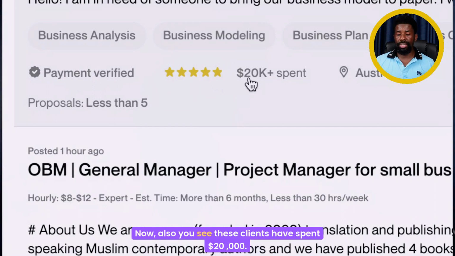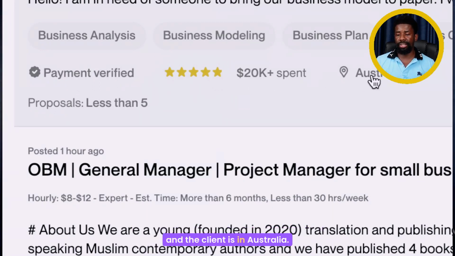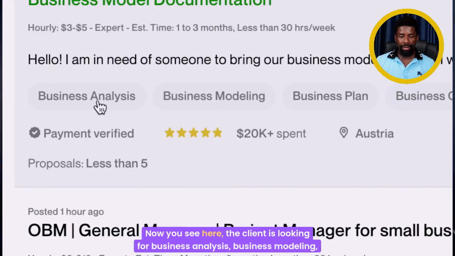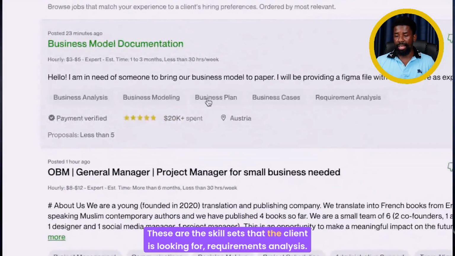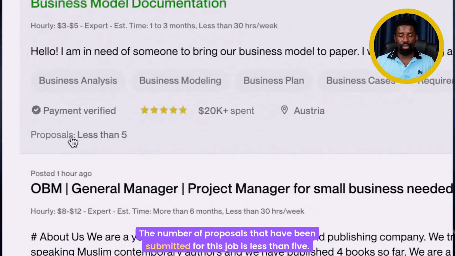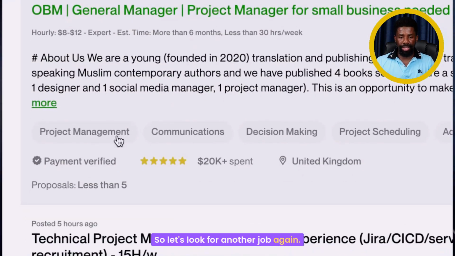Now, also, you see this client has spent $20,000 and the client is in Australia. You see here, the client is looking for business analysis, business modeling, business plan. These are the skill sets that the client is looking for. Requirements analysis. The number of proposals that have been submitted for this job is less than 5. So let's look for another job again.